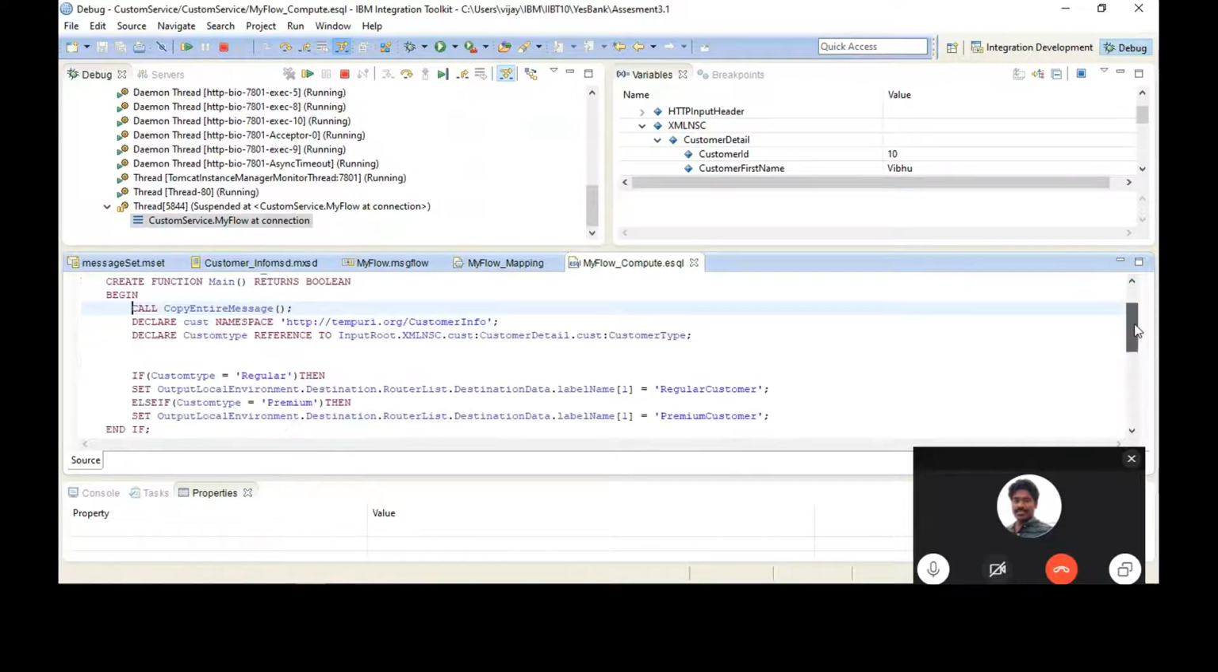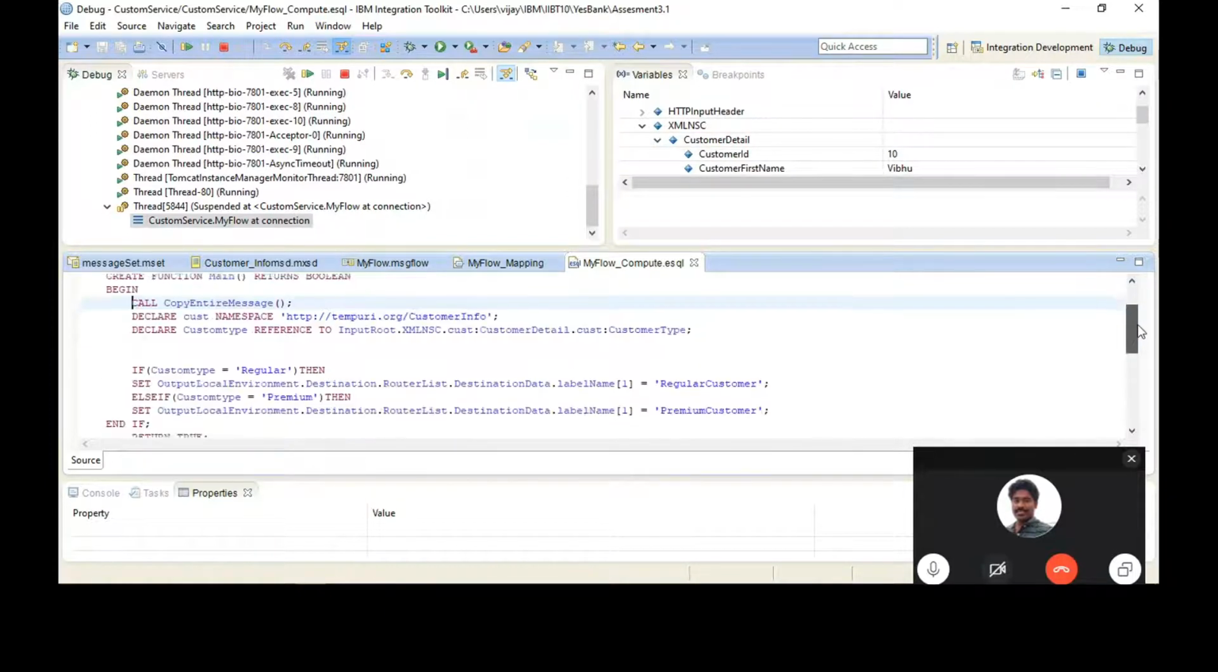All right. So what is the intention of using this ESQL node? What do you want to do? You want to route it to some location, right? Yeah, whether the customer is regular or premium, I have to route accordingly.